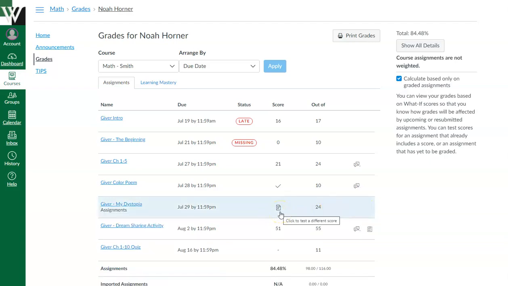This icon means that you have submitted an assignment, but the teacher has not graded it yet. So you're good. You've got it submitted. It's submitted on time because I don't see a late label. It just means you need to give your teacher a few days to get that graded.